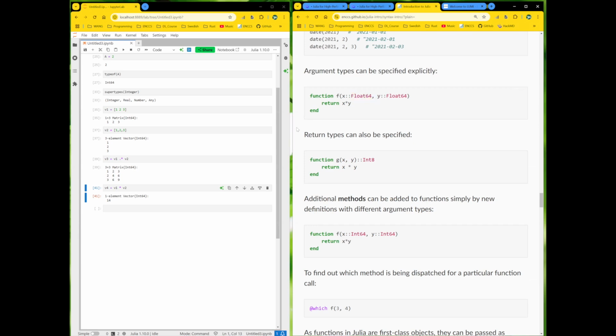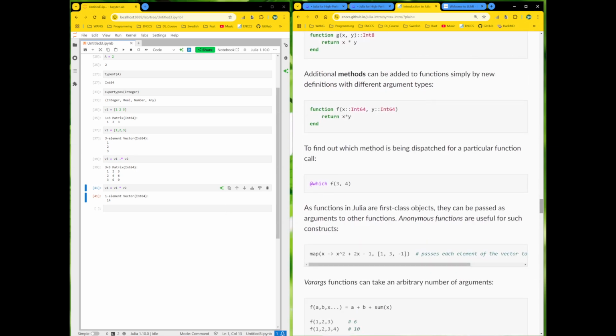This means that we can have one function with the function name f, but with four methods: x is float and y is float, x is float and y is integer, x is integer and y is float, and then integer and integer. We have one function with four methods. Which one will be launched if we make the call? Here we use the method called which, and then type this, and you're going to see which one will be called from these four methods.